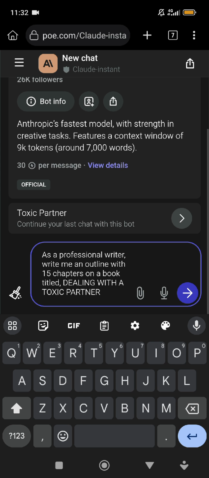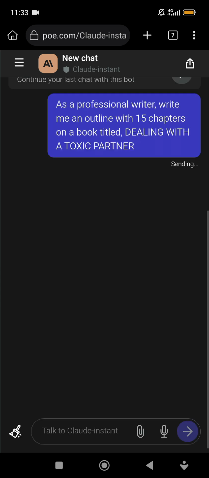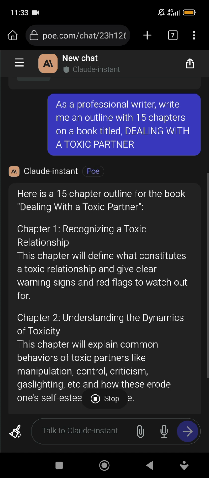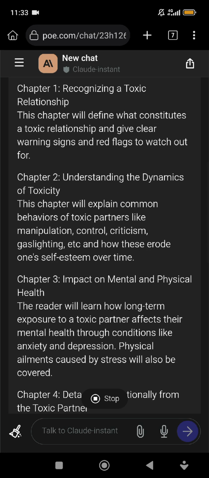This is called a prompt. We call this thing a prompt or a command. So I've written, as a professional writer, write me an outline with 15 chapters on a book titled Dealing with a Toxic Partner. I've sent a prompt now. Then I will click this arrow button here and allow it to write. It will start generating. You see it now? So I'll just be waiting.